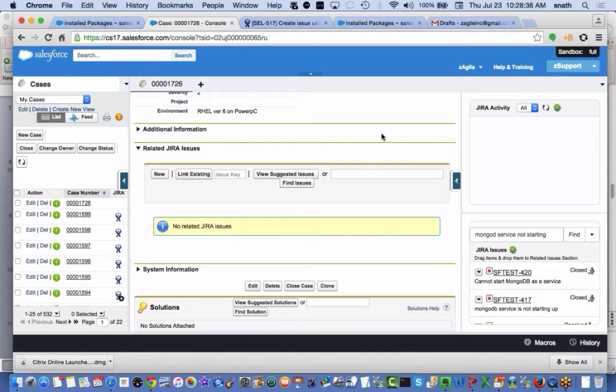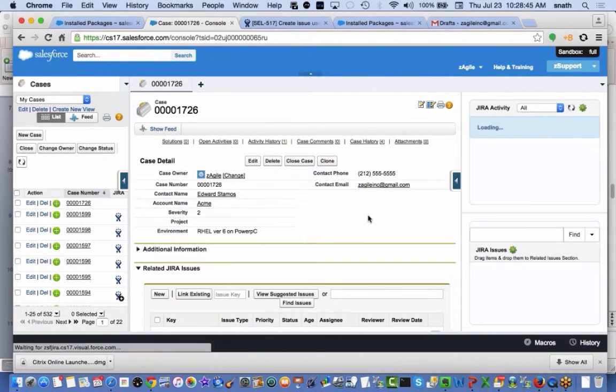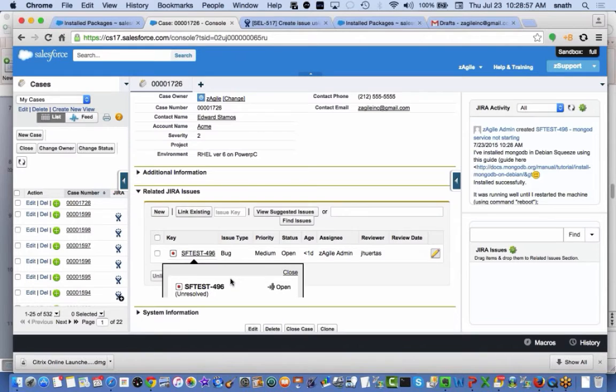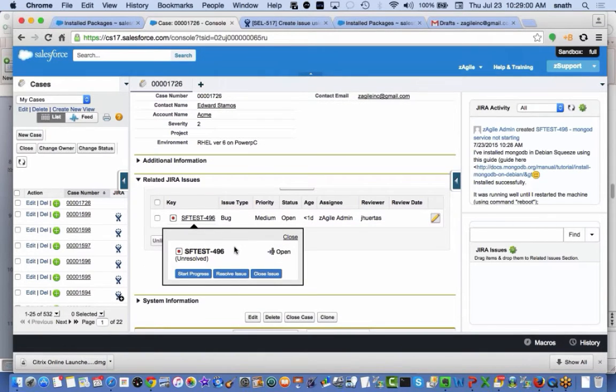And once created, let's refresh this view. You'll see that a link has been established with the issue that was just created. And some of the information is also available here. Another new feature here, since we're looking at it, is this pop-up. When you have a related JIRA issue associated with a case, we make it very easy for you to execute workflow transitions directly from the pop-up without having to go anywhere. So if you want to, for example, close the issue, you can do that right here.